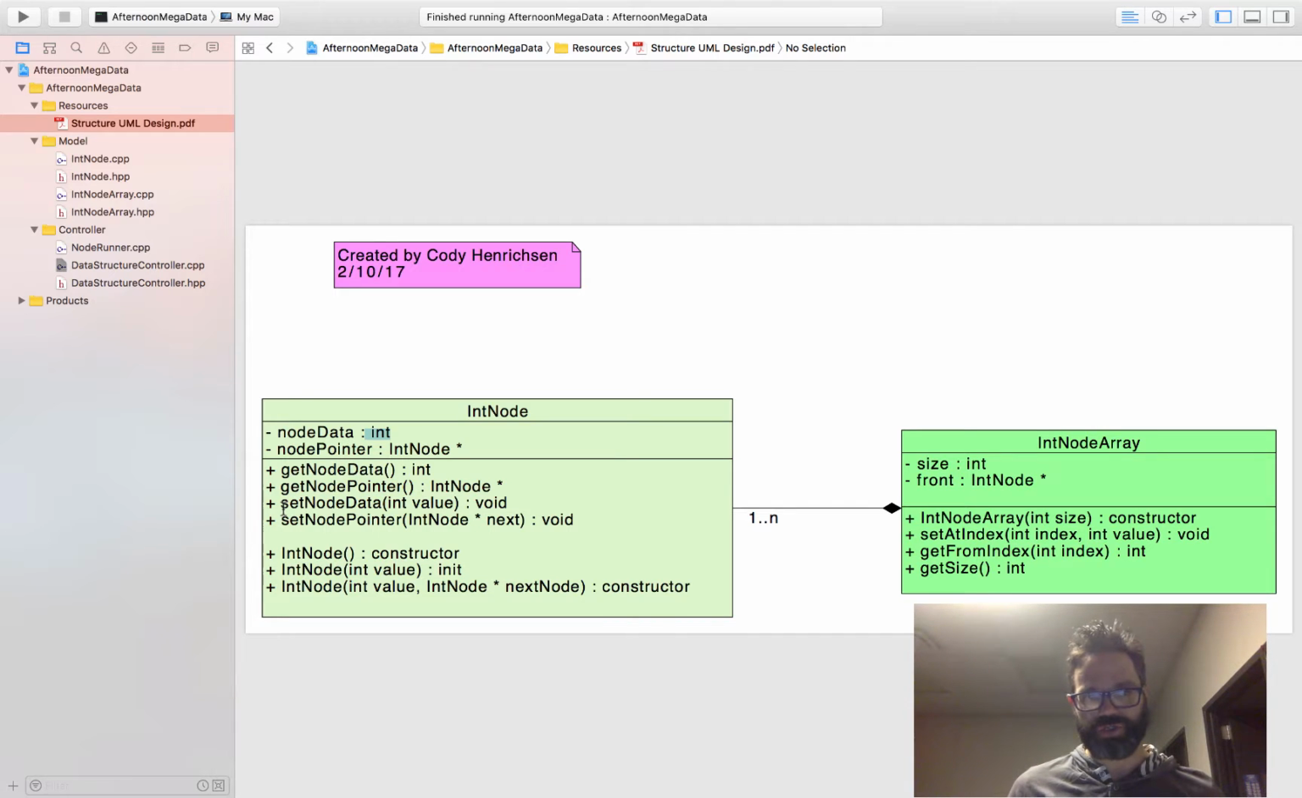So what we're going to go ahead and do is take a look at the actual code for that. Let's go ahead and move to the header file of IntNode.